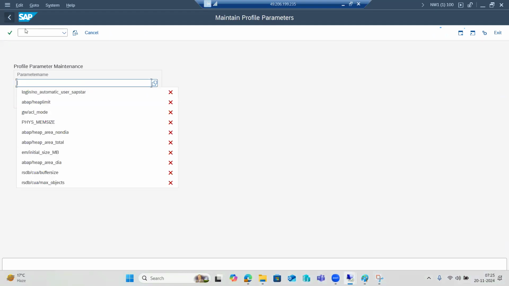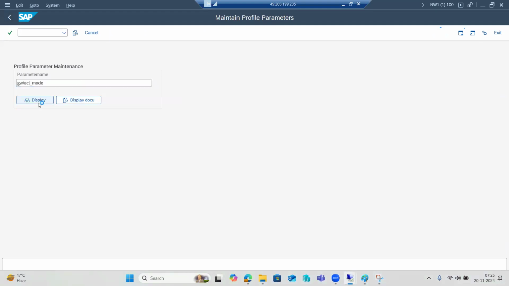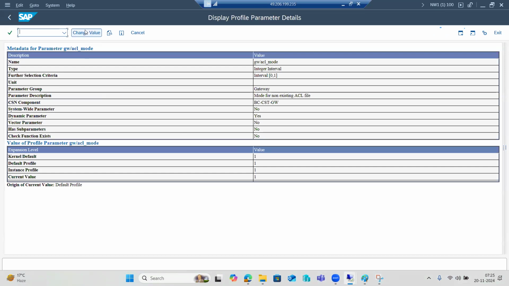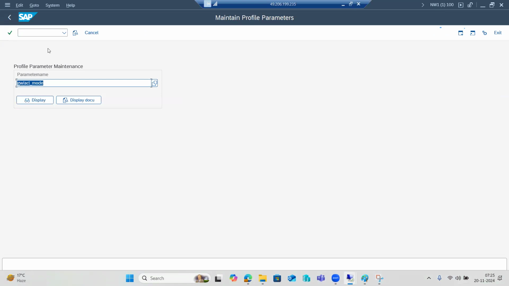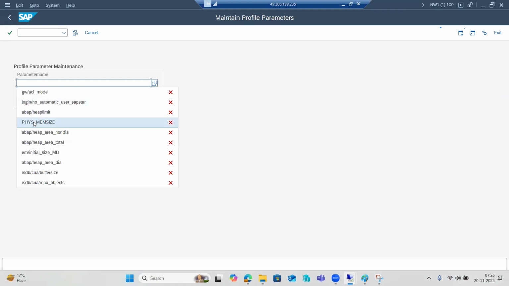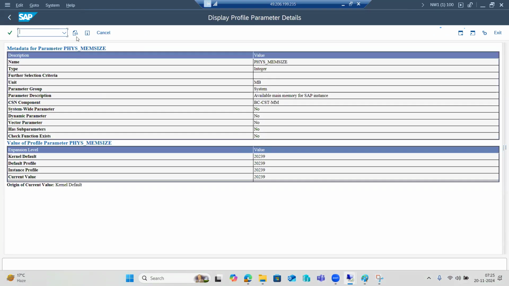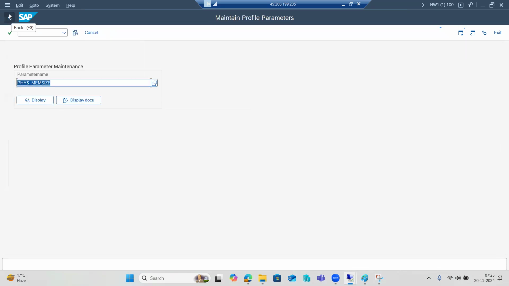Some parameters can be changed. So here you can see there is a change value coming, then that is dynamically switchable. Some parameters have no change value, then that is not a dynamic parameter. So it means not all the parameters are static, and not all the parameters are dynamic.